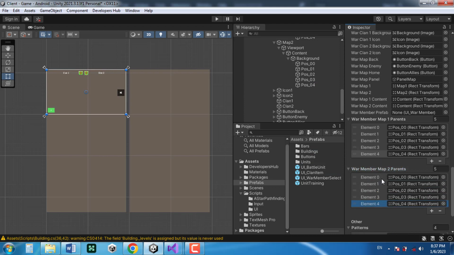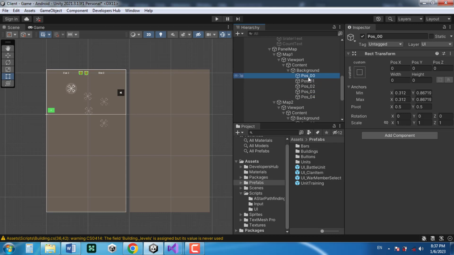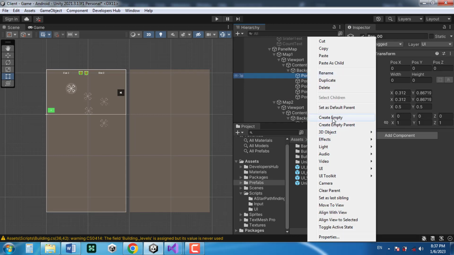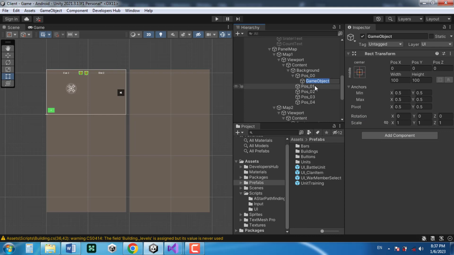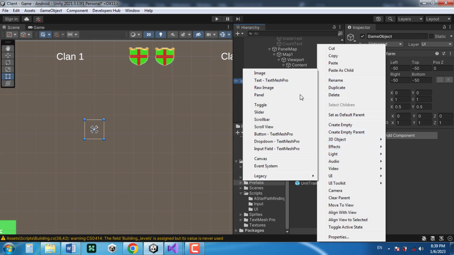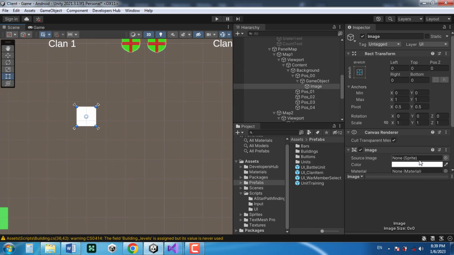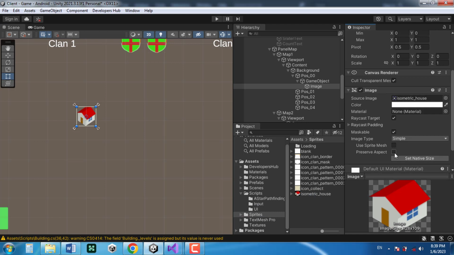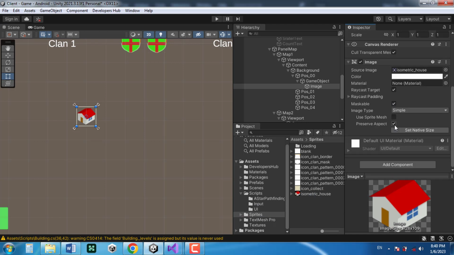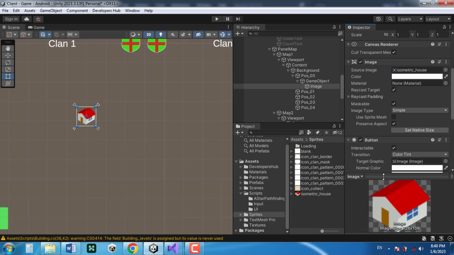And now when we are done here, let's go ahead and create an empty game object under one of these positions. Doesn't matter which one. We want to create a prefab. So I am just going to use this one. Let's create an empty game object. And now let's create a UI image and make it fill the parent game object. Let's select the sprite that we've imported. I'm gonna check preserve aspect, and I'm also going to add a button to our image here. Let's say button, that's it.